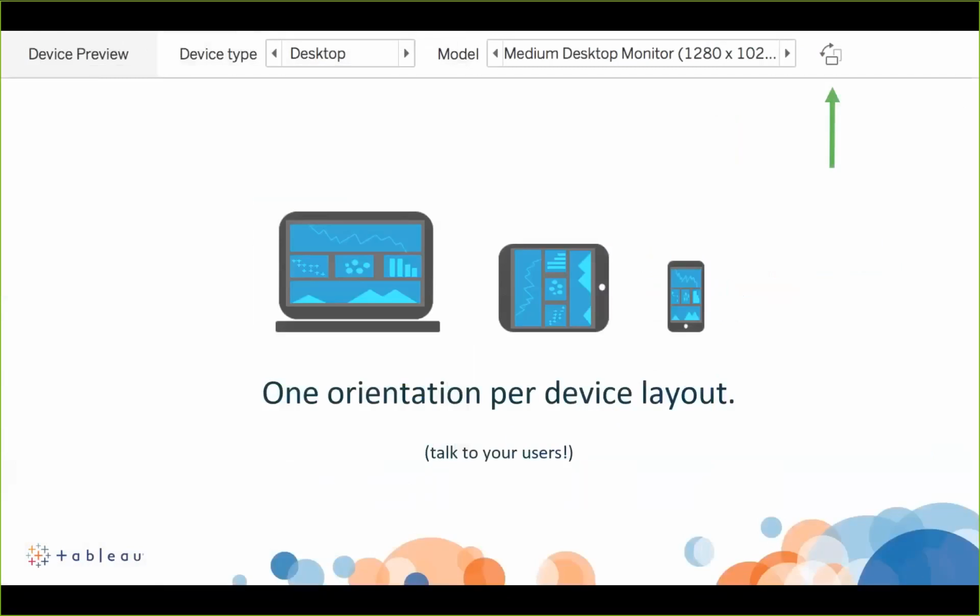At the moment, there is only one orientation per device layout. That's something that we're looking into, but you want to talk to your users to find out on a case-by-case basis in terms of the dashboards what they're looking to do with each of the different views, and optimize it so that they're getting their needs met.